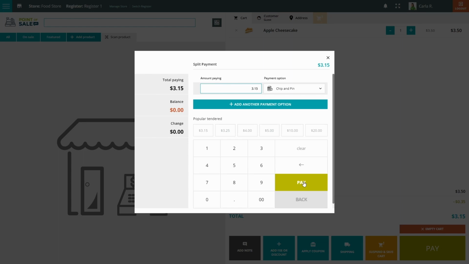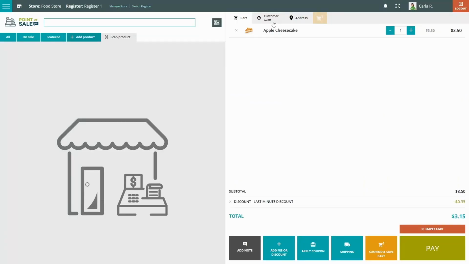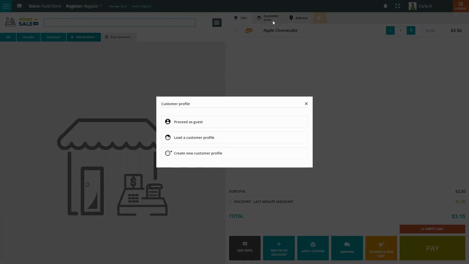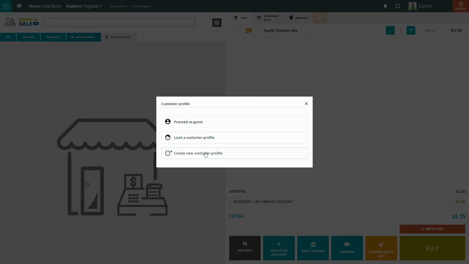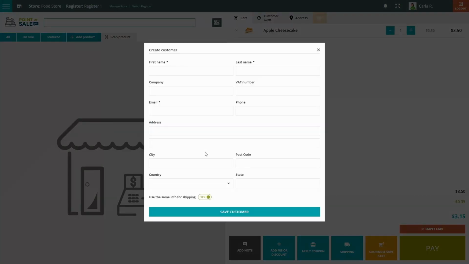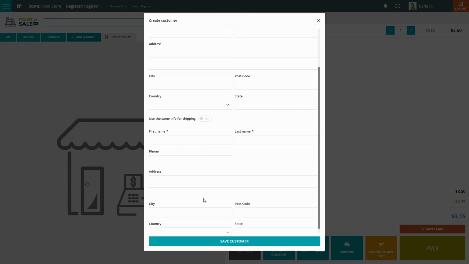Before we process this order, I want to show you this option to assign the order to a guest user, to an existing customer, or create a new customer profile to assign the order to. For example, if you want to assign it to an existing customer, you just have to select this option and enter the customer. Or you can create a new customer profile here in the POS screen, and the information of course will be saved in your site. You can also enter different information for the shipping in case the order includes shipping.